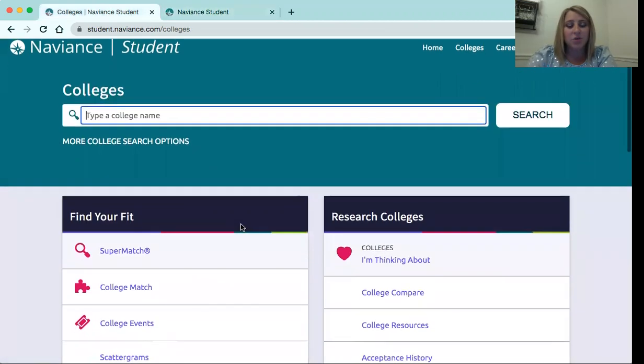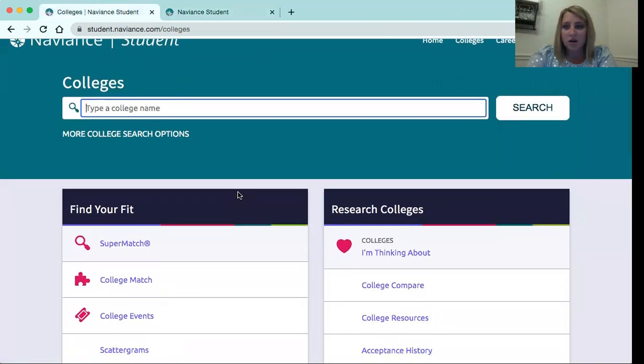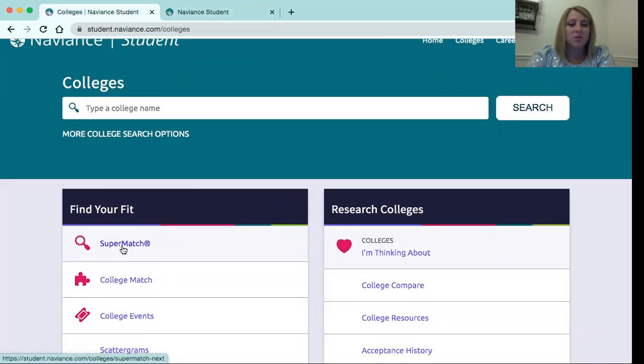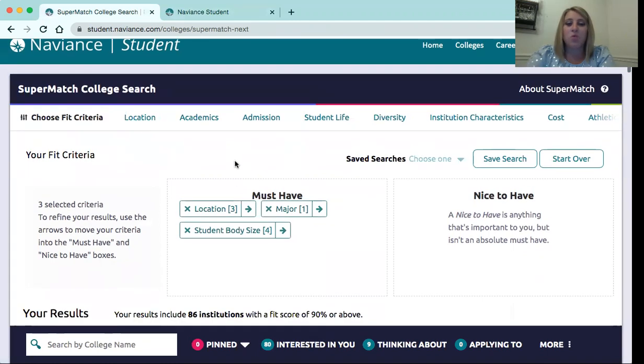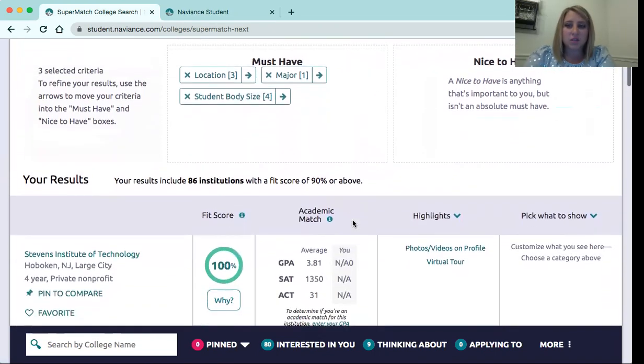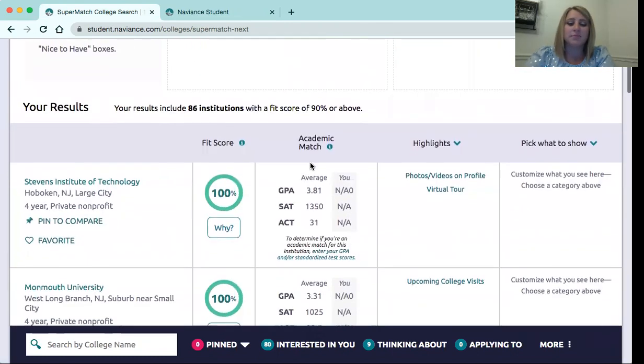Or if you're not really sure and you're thinking about where do I start, what schools do I want to go to, you can click SuperMatch. When you go to SuperMatch, you're going to look at a list of criteria that can let you pick what you're interested in. So I already added in location, major, and student body size. If I was interested in athletics or cost, I could definitely have added that into my must-have. Or I could have added it into my nice to have, things that are important but aren't an absolute must. And when you scroll down, it'll give you a list of institutions that match based on your criteria.